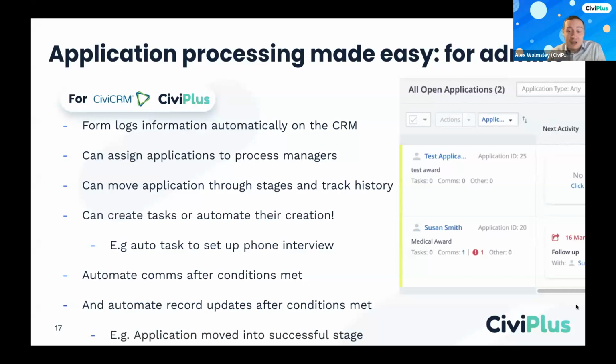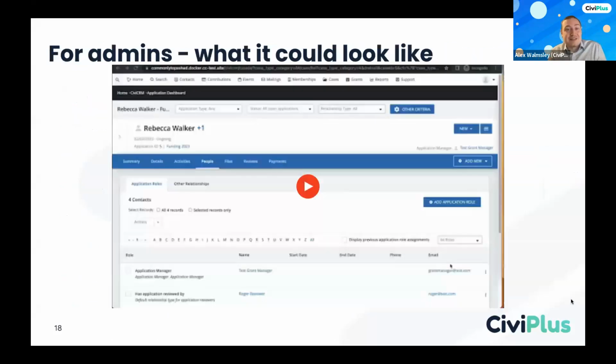And with that, Jack's going to give you a little flavor of what this might look like in the back end.